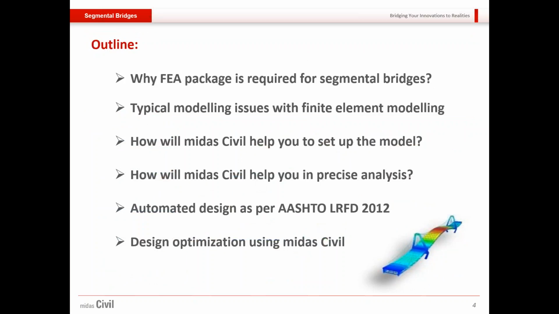Okay, so this is the agenda for today's online session. First of all, we'll just know why an FEA package is required for segmental bridges. Then what would be the typical modeling issues that would be faced if you are going for a finite element model? How MIDAS Civil would help you set up such a model? Similarly, how it will help in precise analysis and results. Then how the automated design would be performed based on AASHTO LRFD. And finally, how quickly optimization could be done for an existing model.